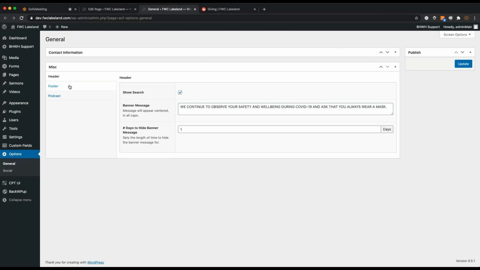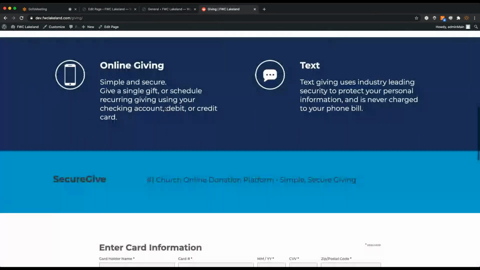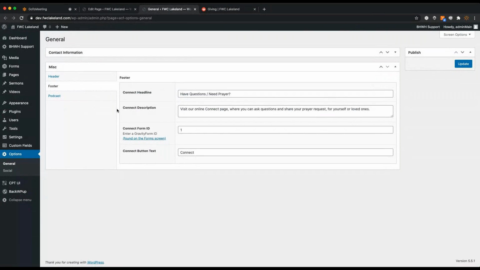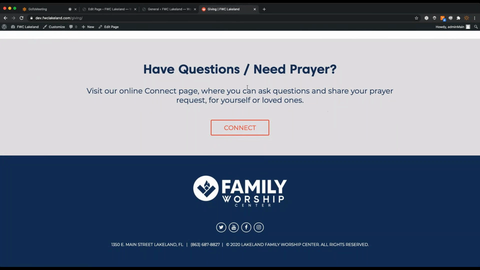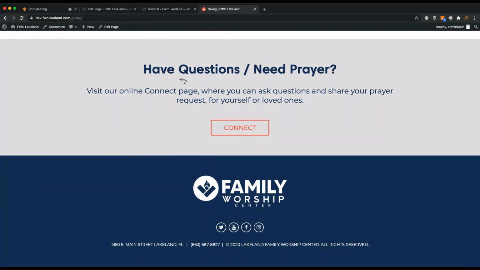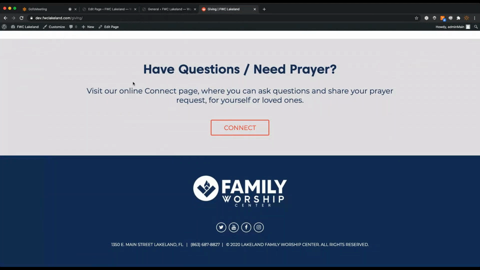Certainly. Okay, moving along down here to the footer. We've got two different sections here, really three if you count the mobile. Inside the connect section, which is with the gray background, we have that headline, which translates to right here, and then the description, which is right beneath it.